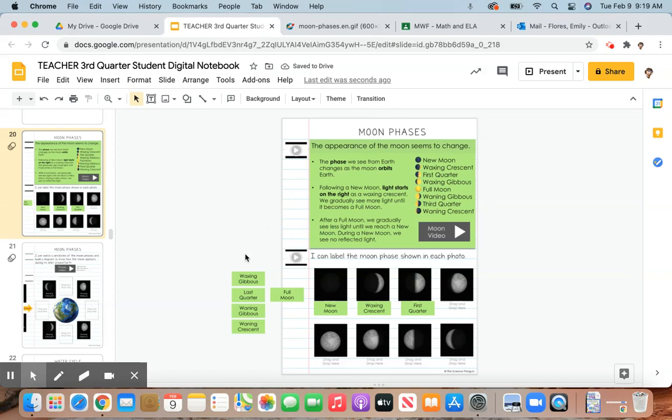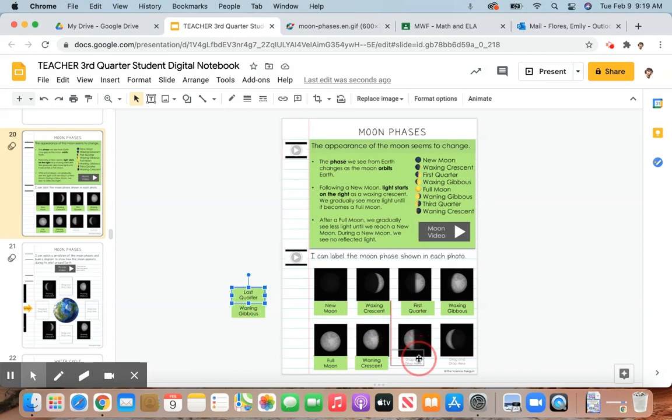Then after our first quarter, we have waxing gibbous. So it's almost full, but not quite. Then we have our full moon. That is where you see one whole side of the moon. Then we would have our waning gibbous. Then comes our last quarter or our third quarter. And then waning crescent is our last. And then they repeat.